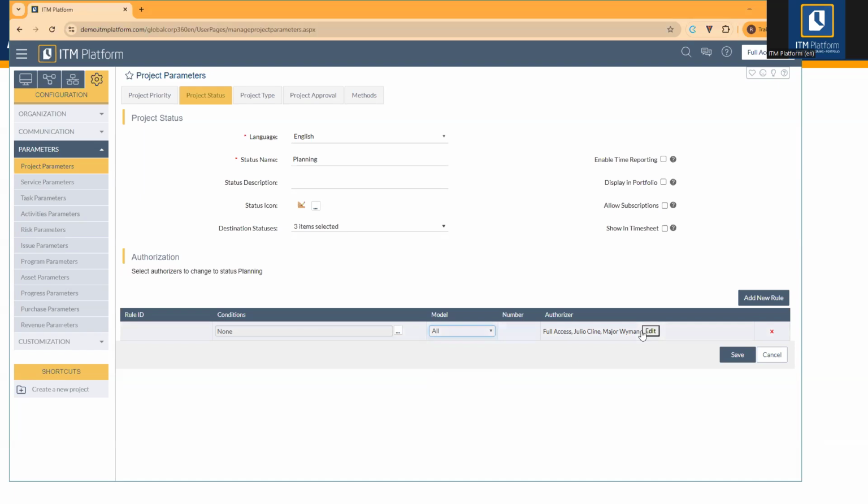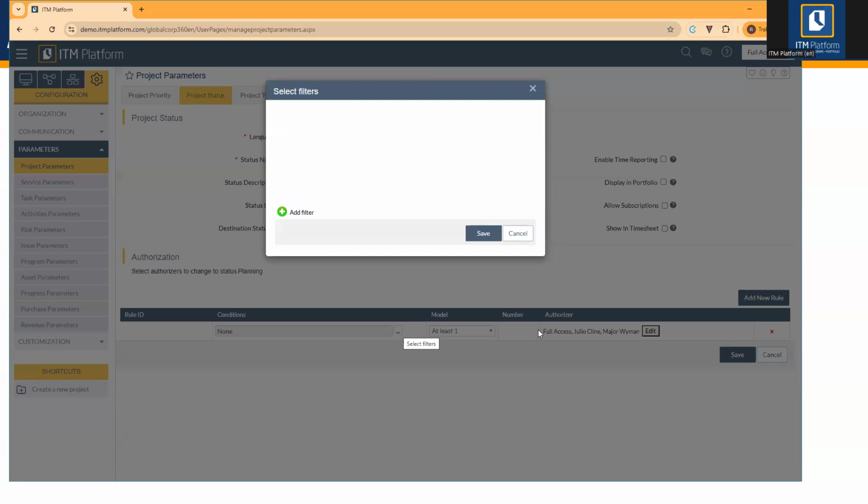So this is one possibility, but maybe you can create extra rules, right? Let's keep it simple. For example, at least one from this authorizers list, but only in certain conditions or only in certain cases. This is where you can define conditions. For example, yes, we will need to have an authorizer, but only if our top-down budget is greater than $50,000, okay? So I can go in here and select top-down budget, and I'm going to say it's greater than $50,000.